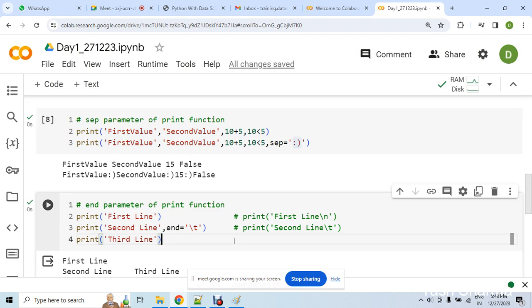okay. And if it is clear, please let me know in the chat section that yes sir it's clear, so that I can proceed further.